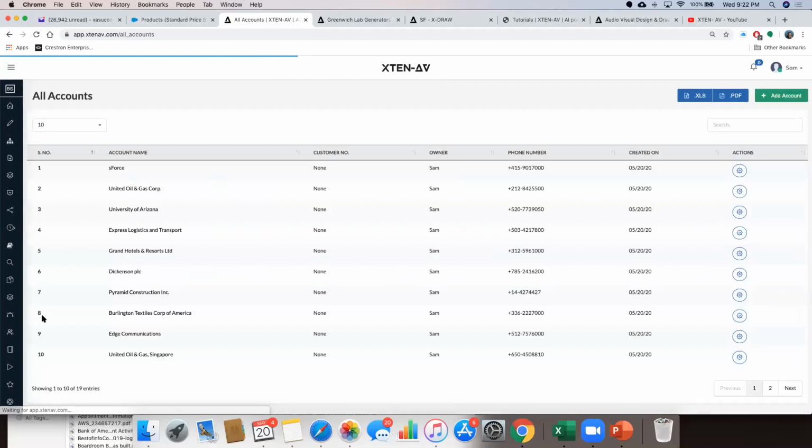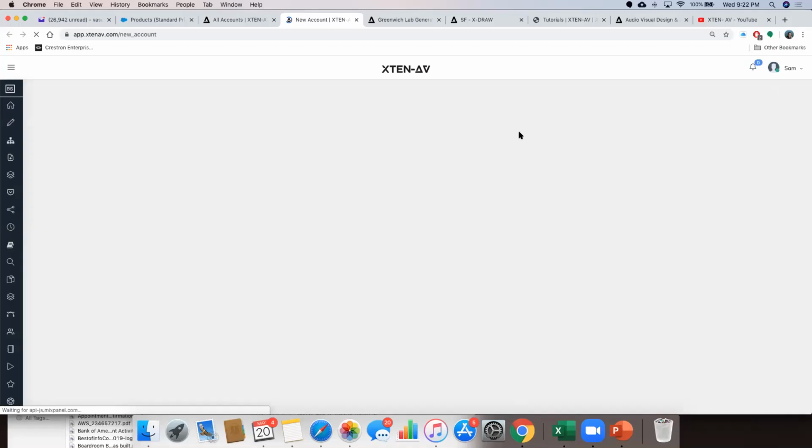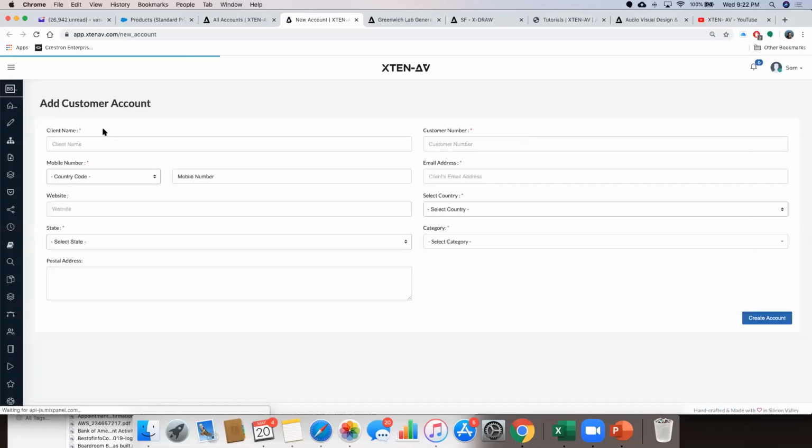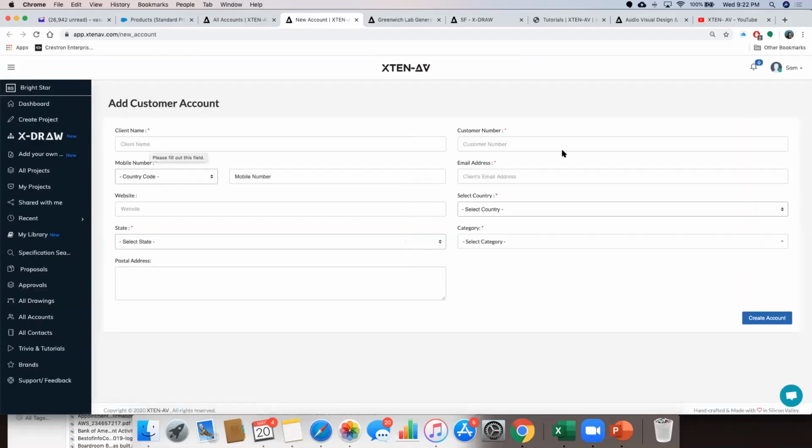Now these accounts and contacts have been imported from Salesforce. If you want to add your own accounts, you just click on add account and it will give you a nice and easy form. You can put in the customer name, customer number, all that information which you want to sync with your CRM, and you click on create account.